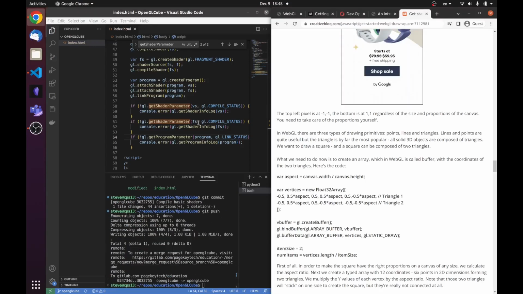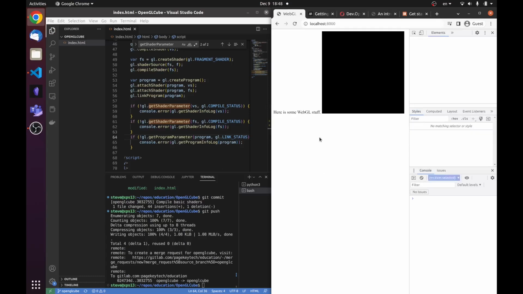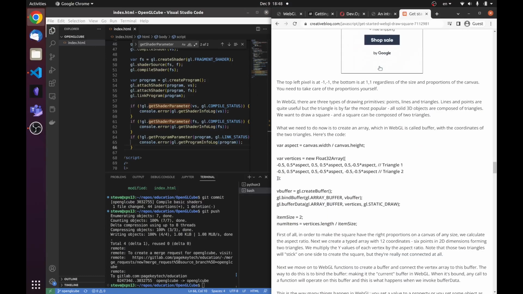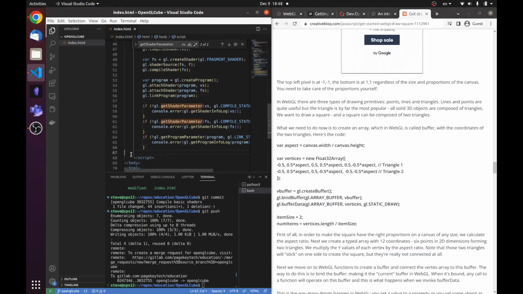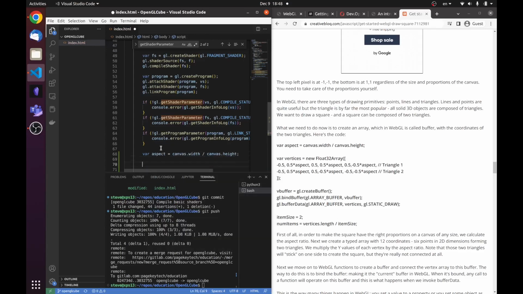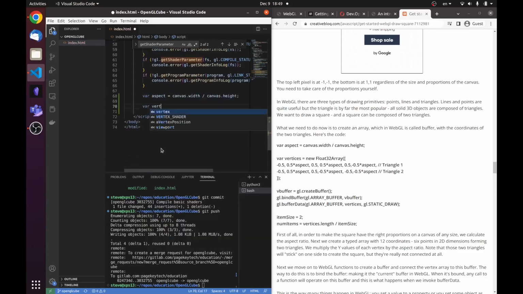All right, where were we? So we've got a blank screen, we've got shaders and a program compiled. Now how do we make it do something? So I guess we have to give it some data to run through those shader programs. Aspect, okay, I'll just go with it. Aspect ratio, vertices, Float32Array. Huh, I guess that's built in. Cool.